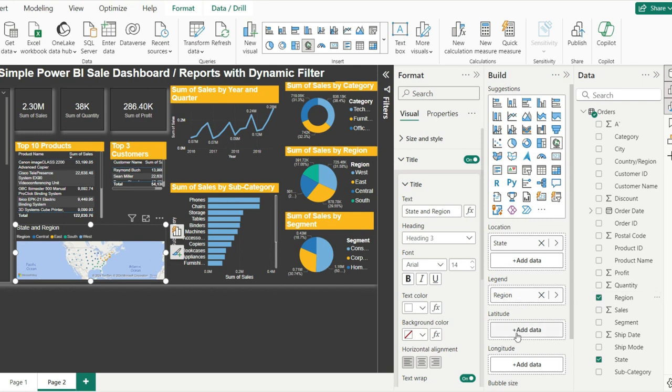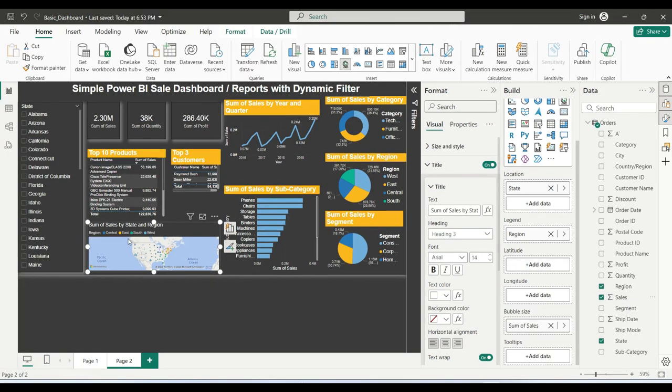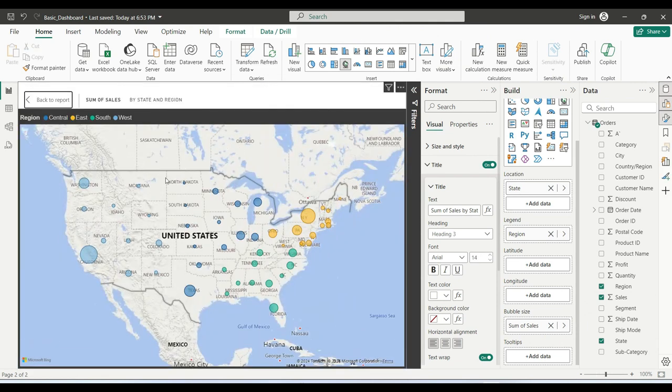For example, show me the region wise sales. Inside the bubble size we can drag and drop the sales. So now it shows us all the regions. If I extend this and focus on this graph here, you can see that all these US states are mentioned with respect to their sales. So go back.